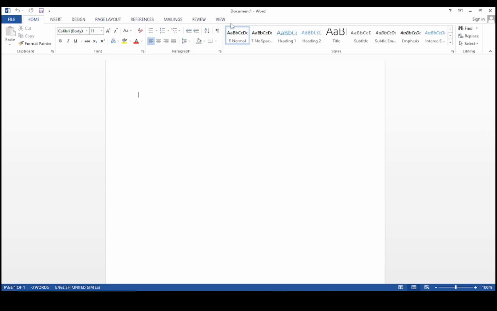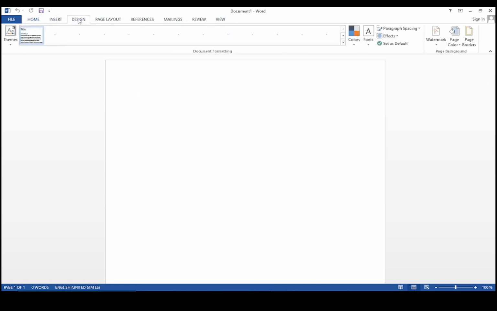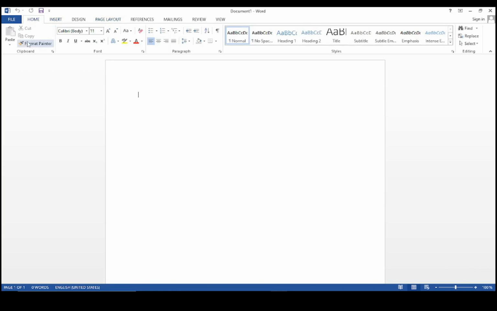At the top we have the tabs, the different tabs: home, insert, design. Whenever I click on a tab, below it opens up a ribbon, and that ribbon is divided into groups. For example, in the home tab we have a font group, we have a paragraph group, we have a styles group. Whichever tab you click on, it will open up a different ribbon, and that ribbon will be divided into different groups. So let us see how we can type in or copy and paste in some text.